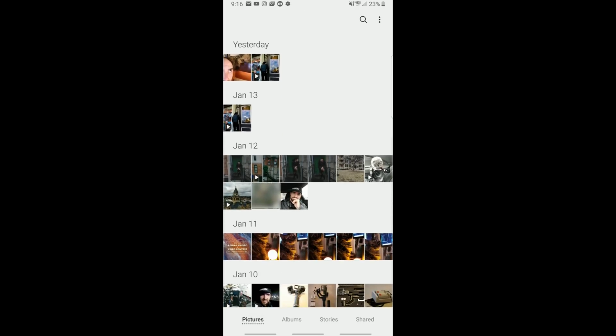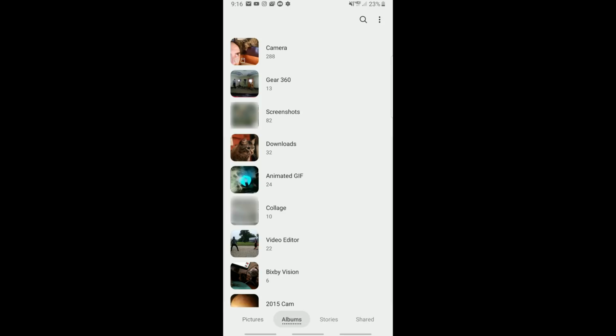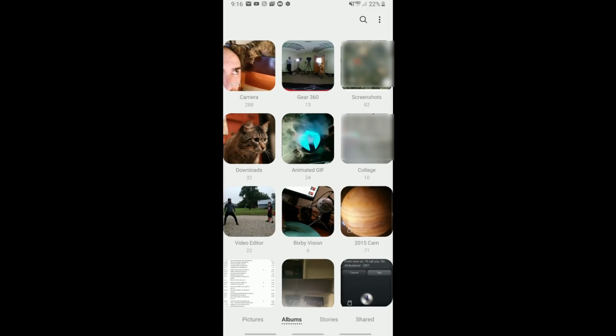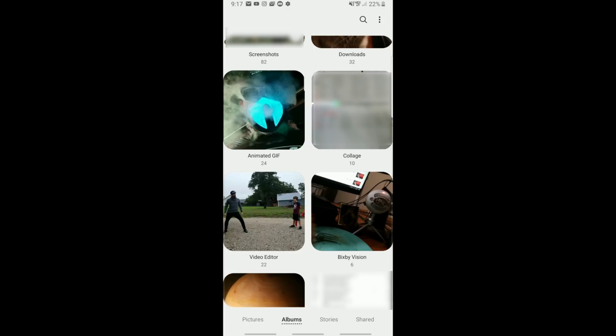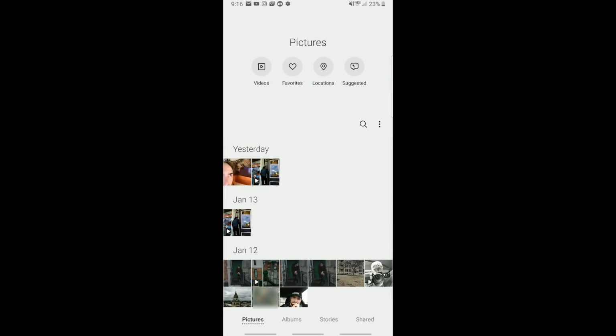Scrolling all the way up to the top, we see One UI's typical viewing section that has videos, favorites, locations, and suggested. The video button is particularly useful to me just because it groups all the videos in one place without any pictures, and as someone who records a lot of video, it becomes quite beneficial. Favorites are pretty self-explanatory. It shows all the ones that you've marked as a favorite of yours. Locations is also pretty self-explanatory. It organizes your photos and media in general by the location in which you took them.